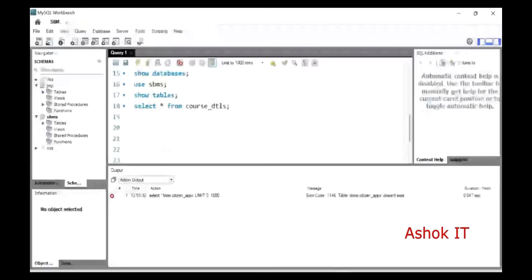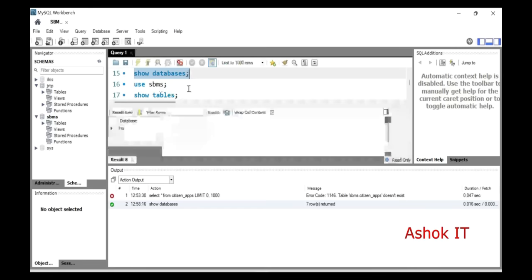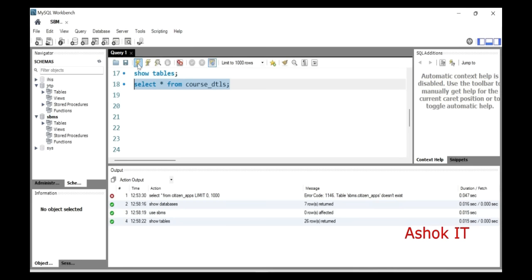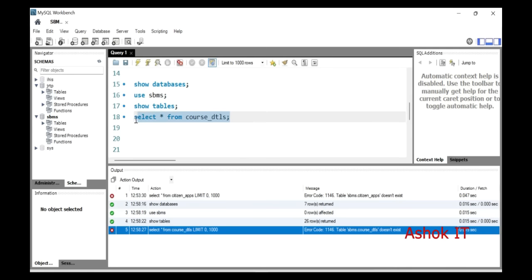As I told you, I will be using a MySQL database in this video. So in MySQL, you can execute the queries: show databases, use SBMS. SBMS is my schema name. Show tables displays all the existing tables in the database. In this, I'm going to use one table called course_details, but currently, if you see, the table is not available. My application will create the table dynamically in the database.